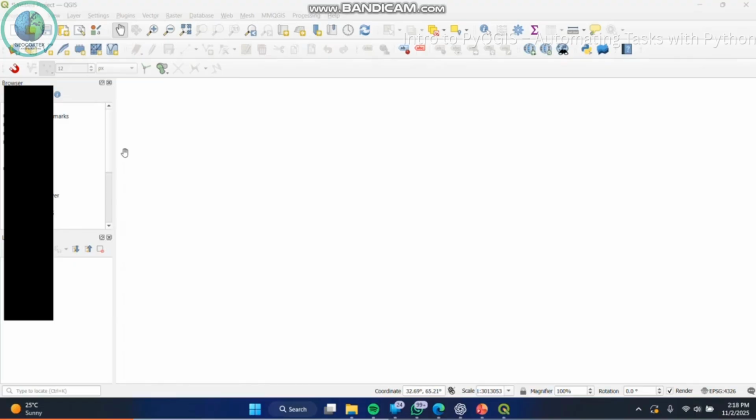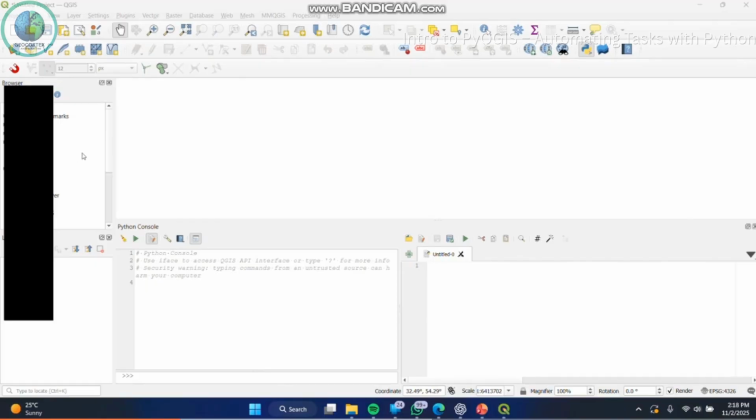QGIS has a built-in Python console, just like the terminal in other programming environments. To open it, go to Plugins, Python Console, or you can just press Ctrl+Alt+P. The console lets you write and execute Python code directly inside QGIS. It has full access to all loaded layers, symbology, and tools. You'll also see the Editor tab, where you can write longer scripts and run them as a batch. If you're familiar with Python, QGIS works like a library, but with built-in access to your QGIS project.